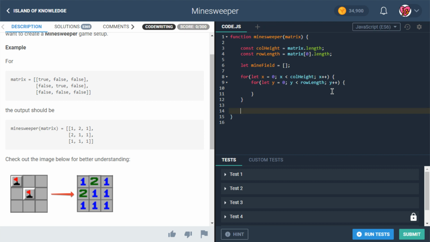That can be a bit confusing, but the reason I like to do it that way is so that I can just say something like minefield at X at Y. So that's, I guess, kind of natural. And also it sort of pairs with the DX and DY that we saw in the last one that we're probably going to see in this one as well. So let's return minefield at the end.